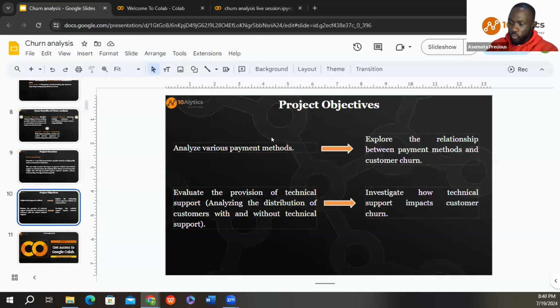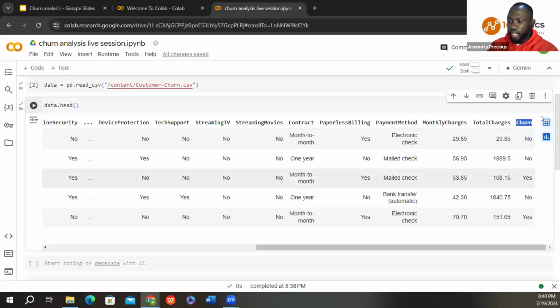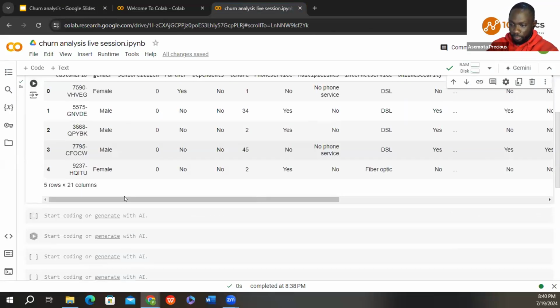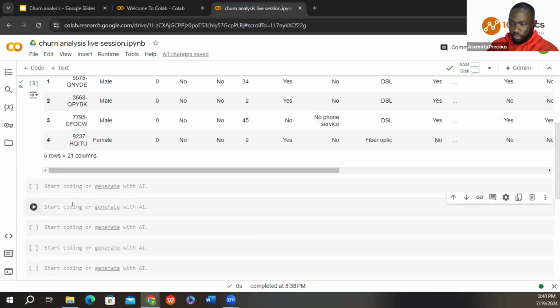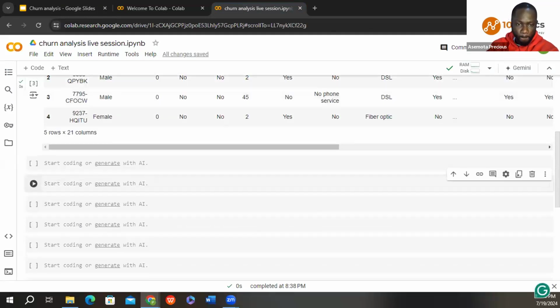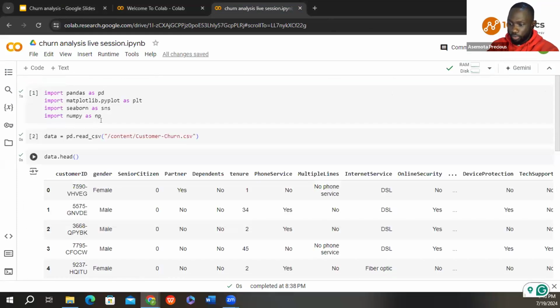So first we said we will analyze the various payment methods and then explore the relationship between payment method and churn. Let's analyze the payment method first. So I'll come down to a cell here below. All right, I'll analyze the payment method. Now to do that, I'm going to use this package called Seaborn.